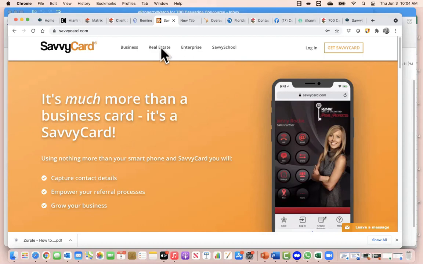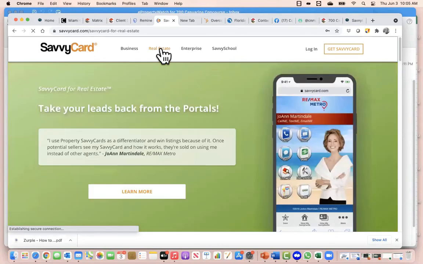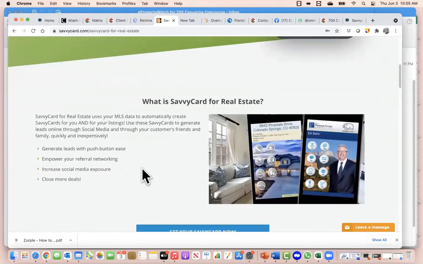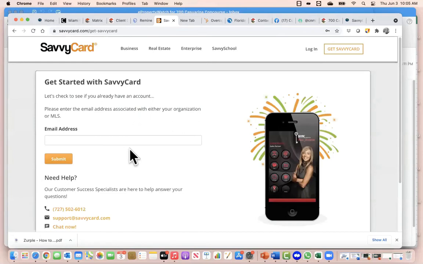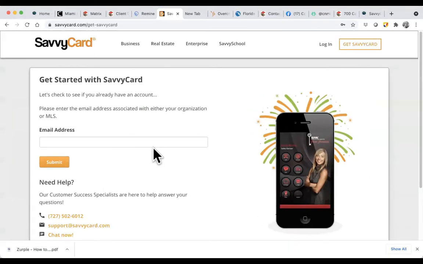If you've never used it before, you can go directly to the miamirealtors.com/savvy card page or click to real estate here under savvycard.com. You can see the learn more. And the association gives you one for free. All you have to do is click to get your Savvy card, put in your email address, right? Put in your email address and click submit. Why do I tell you to do this? We need it. You want to have something to send.